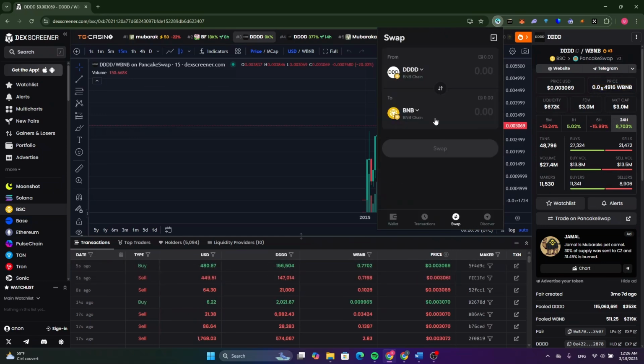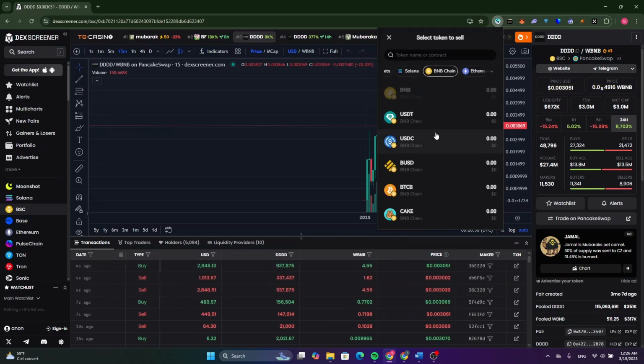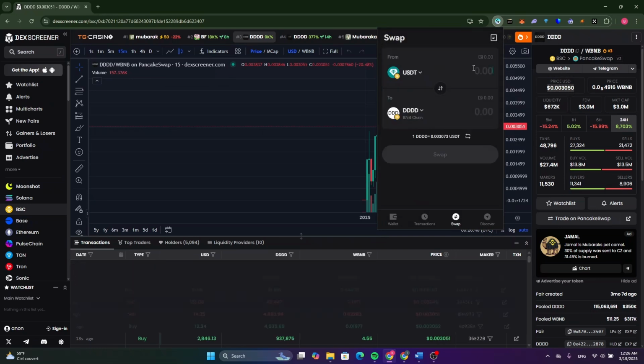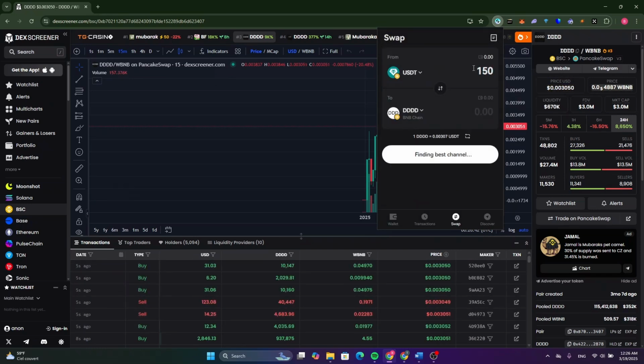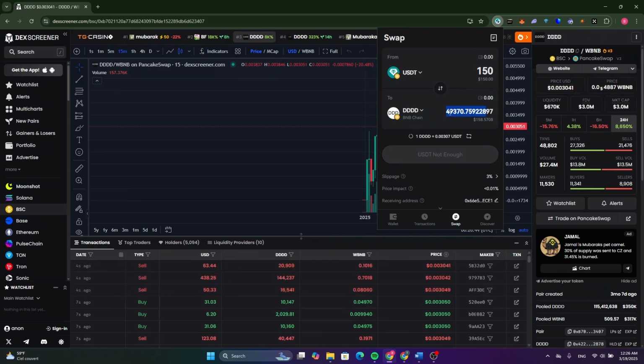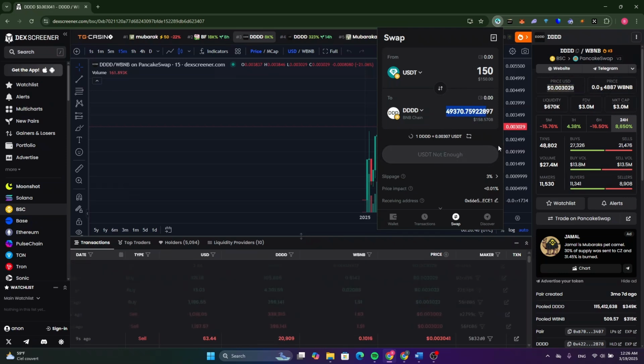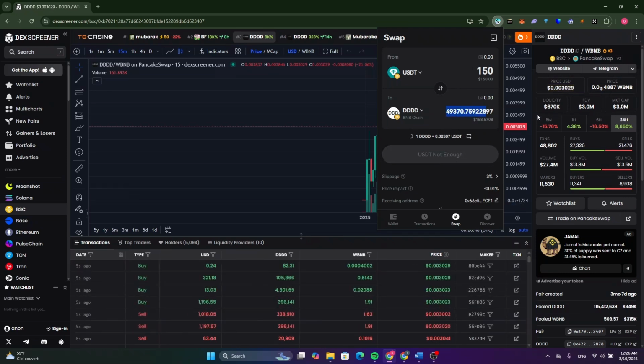Now here, click on swap, switch from here. From the top, you can select the token that you want to buy with, for example, USDT, and here you can type how much you want to buy. So here you will be able to see how much of that token you receive. And here, click on swap, and you will be able to buy this token. So this is how to buy 4 Times the token.